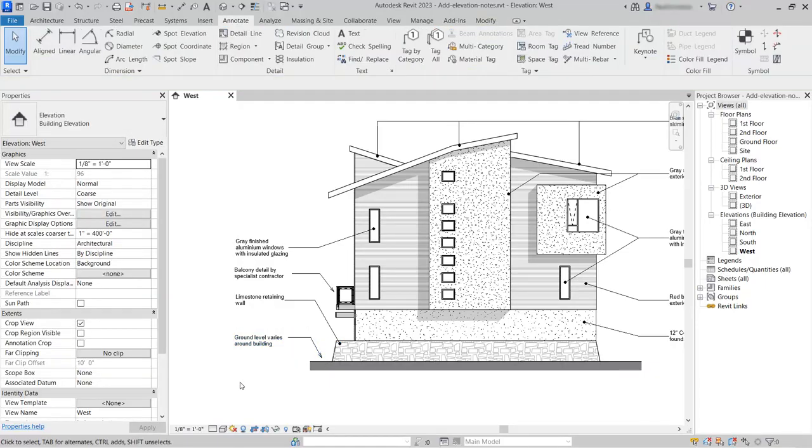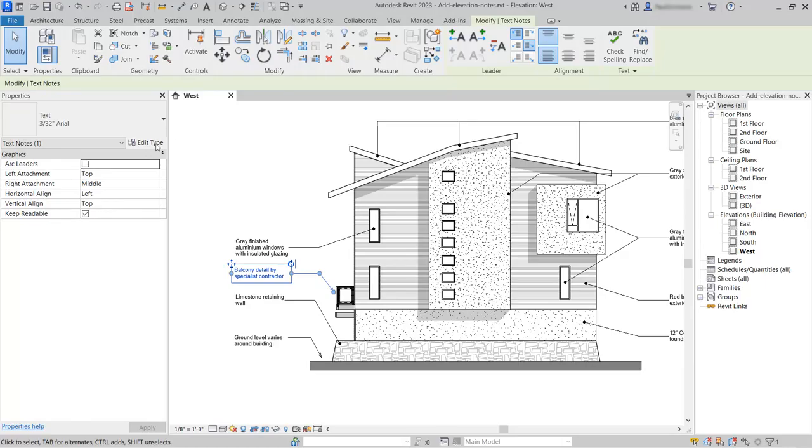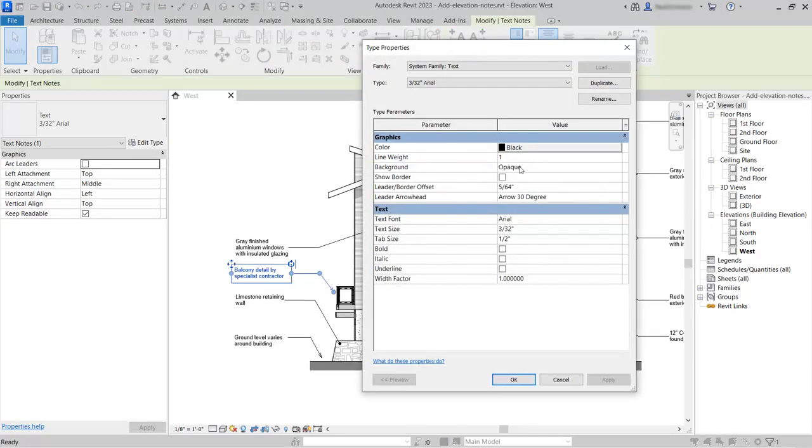And finally we can see that they have a different arrowhead to the actual tags here, so I'll select one of the text notes. And now from the properties palette we'll choose edit type. And now we can see the parameter for leader arrowhead, and we'll scroll down and change this from the arrow 30 degrees to be the dot filled 1/16.